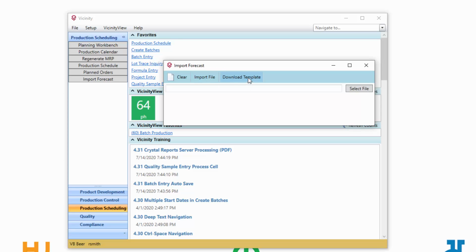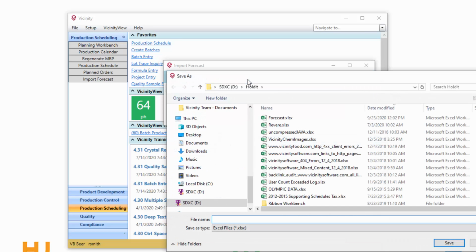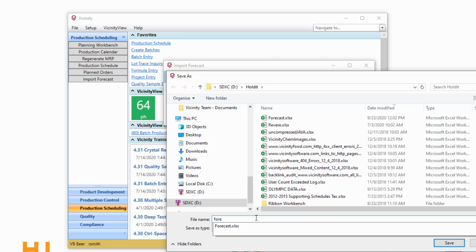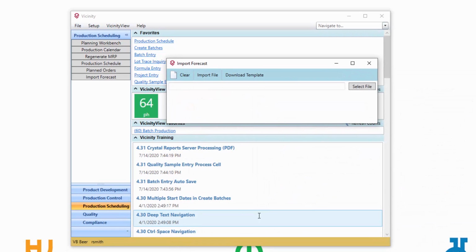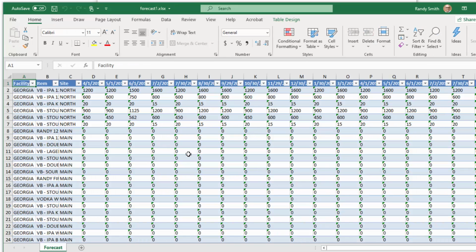So first off, the download template, what we'll do is give you an Excel spreadsheet that has all of the forecast records that are in Vicinity and drop them out in Excel for you to get started. So in this case, let's just say forecast 1 because I'm playing with that. It will download that file, open up Excel, and actually save it in the location that you dictated. This file is now ready for you to edit.